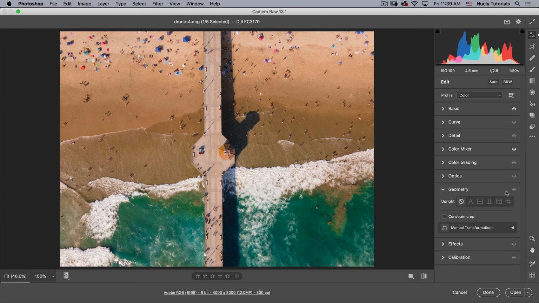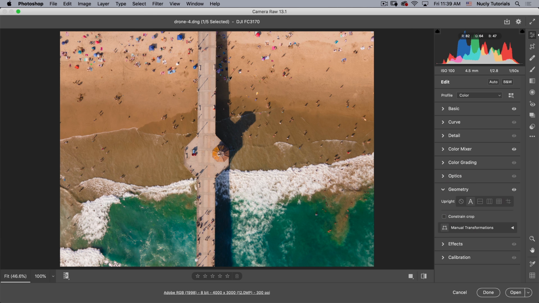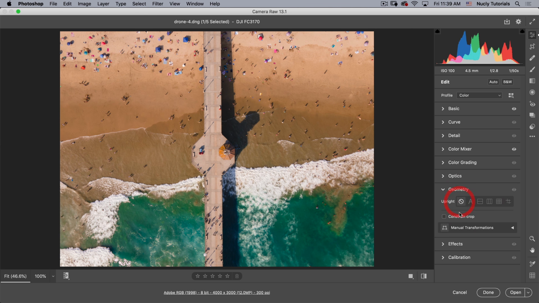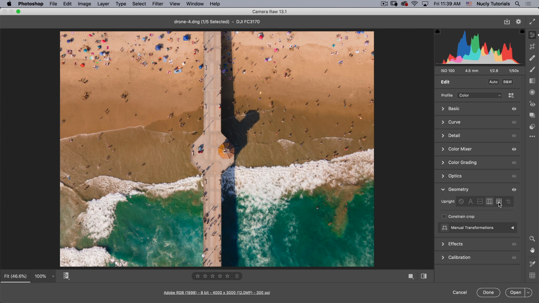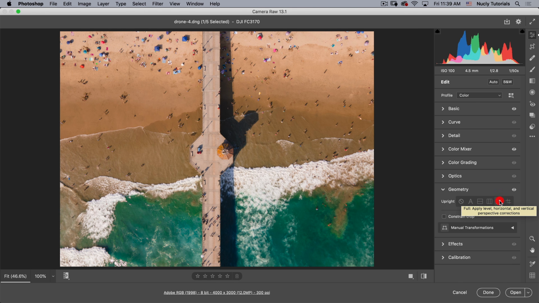All right, next we have geometry. So this allows you to kind of straighten the image. Let's see what happens if we push auto. You can see that kind of straightened it out there. You can also just straighten out the horizontal lines, just straighten the vertical lines. This will apply level, horizontal, and vertical correction.